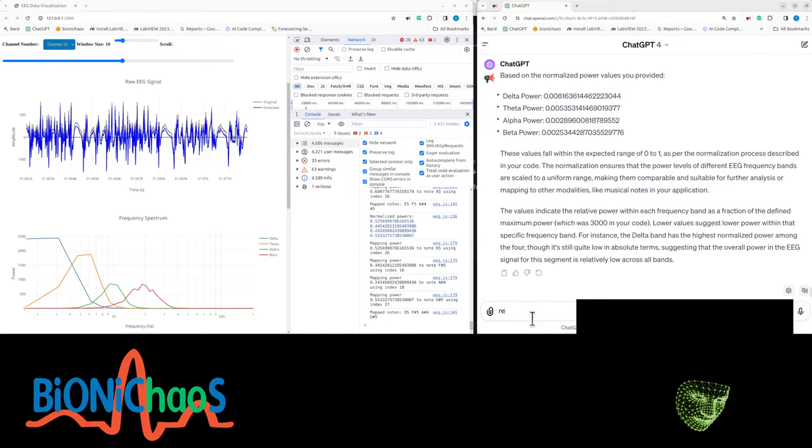Reducing a maximum power from 3000 to 100. What would this do?